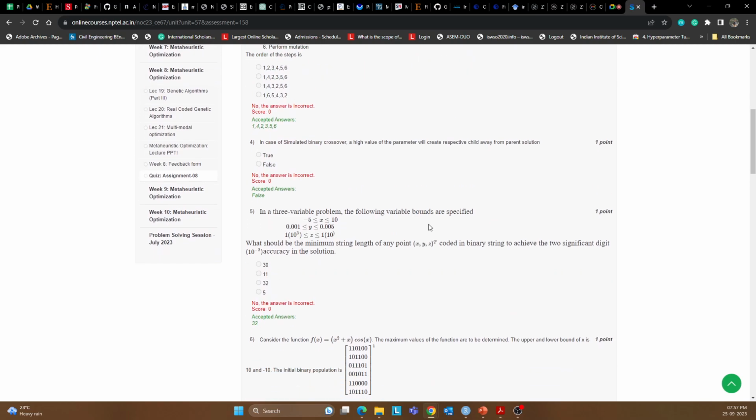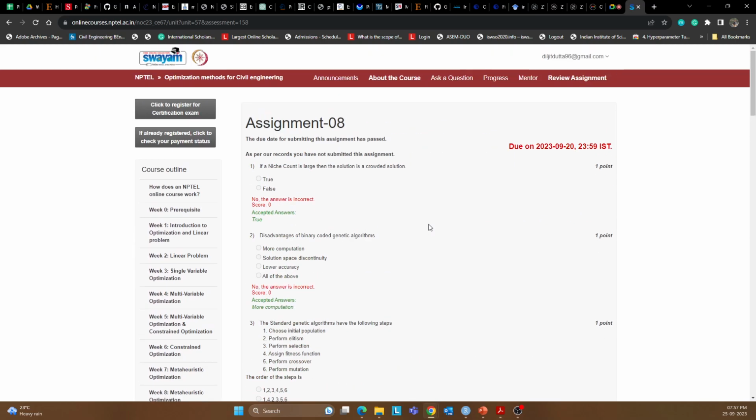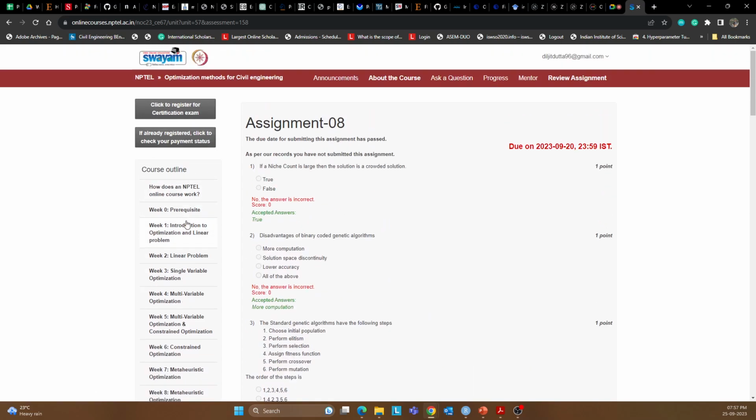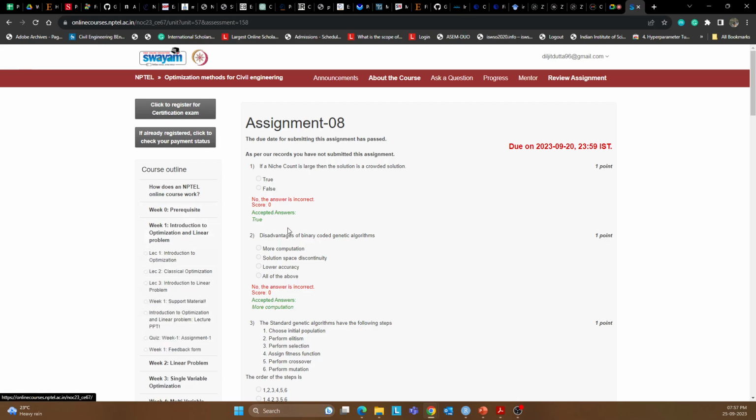As for books for reference for this NPTEL course, one book is Introduction to Optimization by Kalyanmoy Deb. And for genetic algorithms, there is a book by Goldberg. The sir has mentioned it in the first lecture. Goldberg, Goldberg.